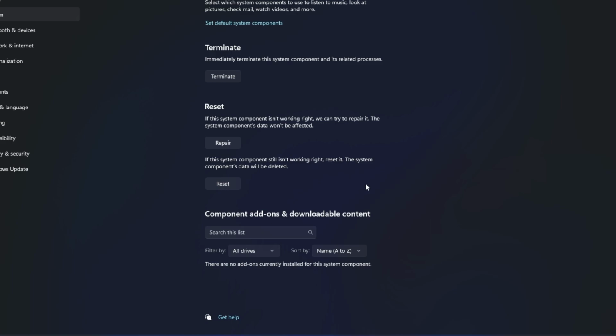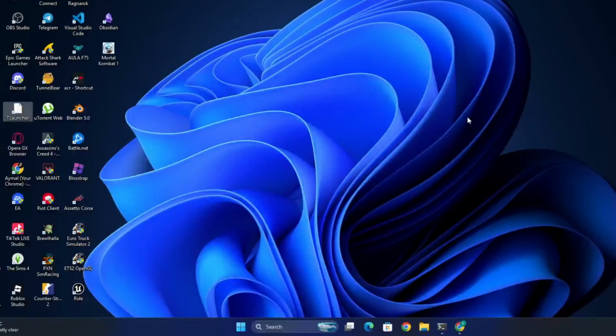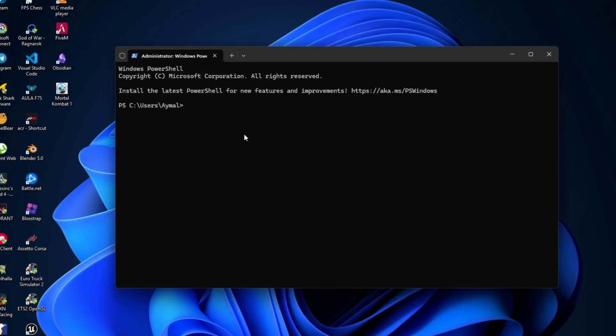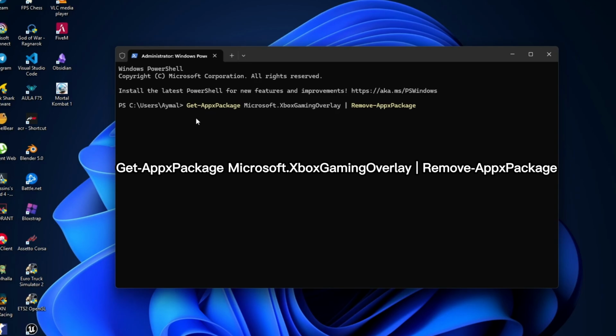If the app is still broken, you may need to reinstall Xbox Game Bar using PowerShell. Right-click the Start button and open Terminal as administrator. Then type this command and press Enter. Get-AppxPackage Microsoft.XboxGamingOverlay | Remove-AppxPackage.